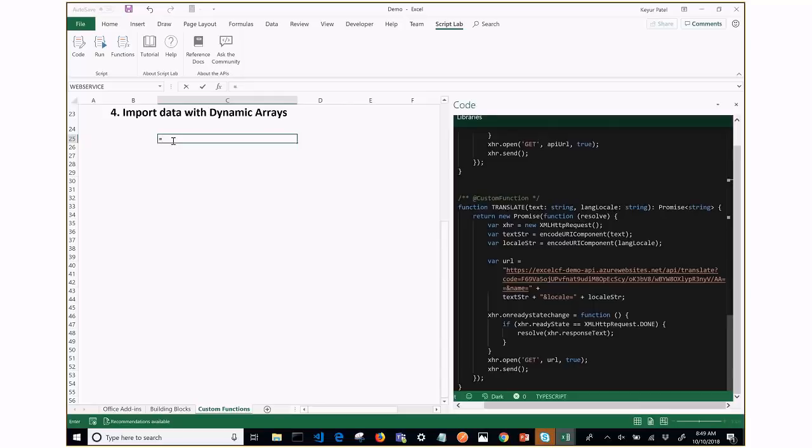But now with dynamic arrays, we can create formulas like an import HTML function. And again, I'll show you the code in a second, it's just another Azure function that's wrapped. So here what I'm going to do is pull in some information about custom functions. If you want to learn more, aka.ms/customfunctions is a short link to our documentation.